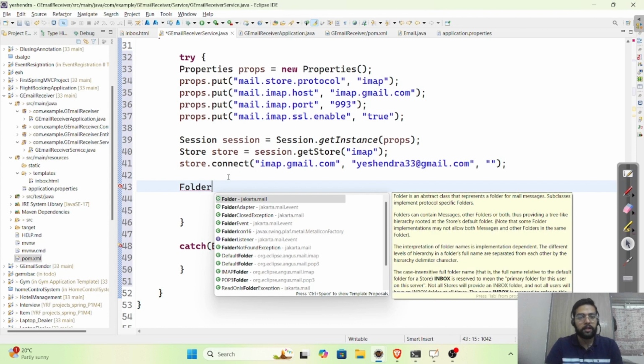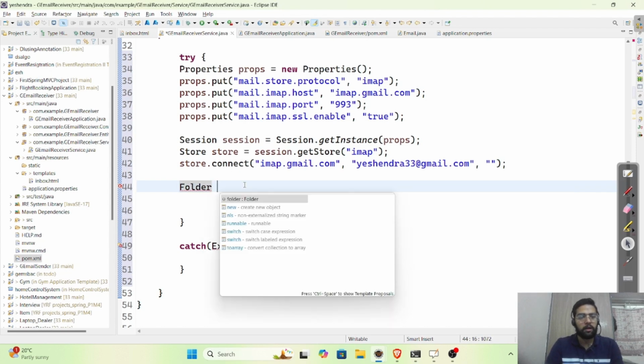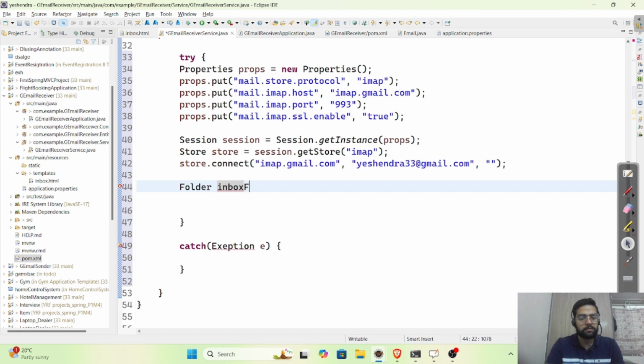So Folder, in the same package jakarta.mail, and I'll write it as inboxFolder equals store. Now store is connected to our Gmail address. That means store should contain all the data, all the folders, everything. So from the store we need to get a particular folder by folder name. Store dot getFolder, and here inbox. See how simple this is?